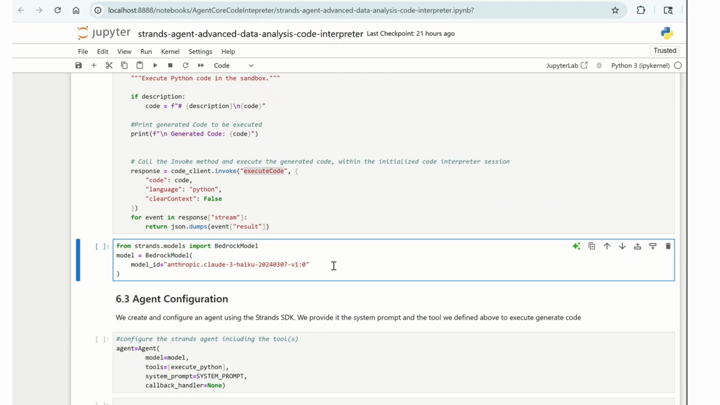So you need to create your own Bedrock model and use that model. This is one change you should make to the existing notebook. I have taken a Bedrock model and added this model ID, and I'll be using that.